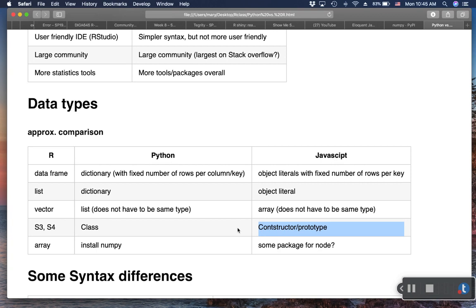As far as objects go, if you've taken JavaScript, you're familiar with the idea of the constructor and the prototype and how you can inherit from that constructor object to create more objects. Python is like this as well, but it's a class system. They call those objects classes. And R also has a concept of this.